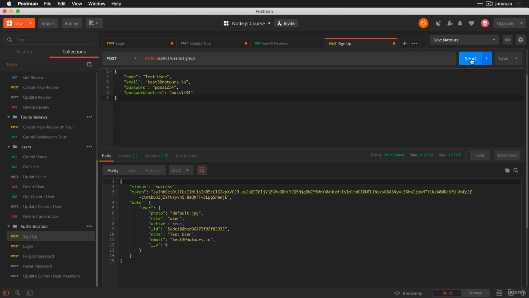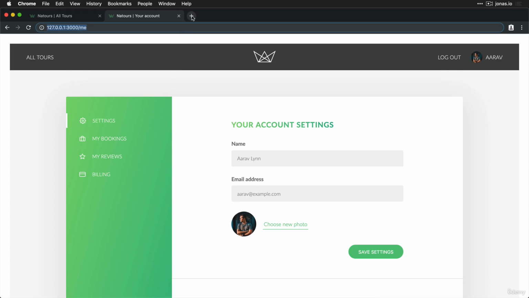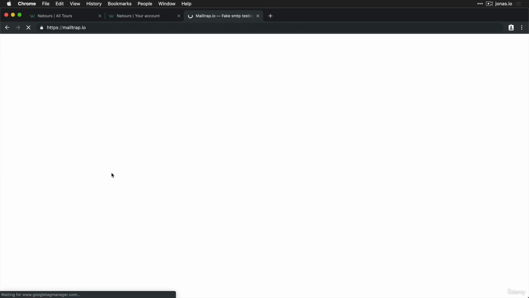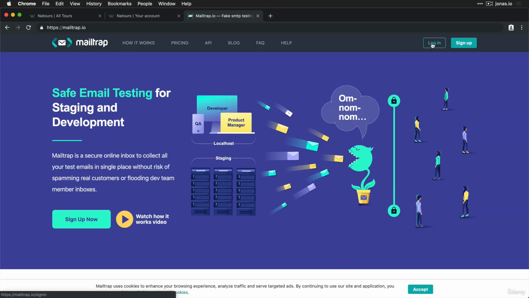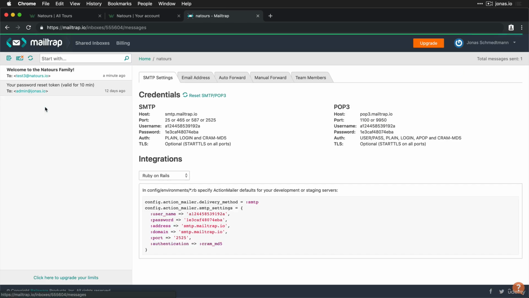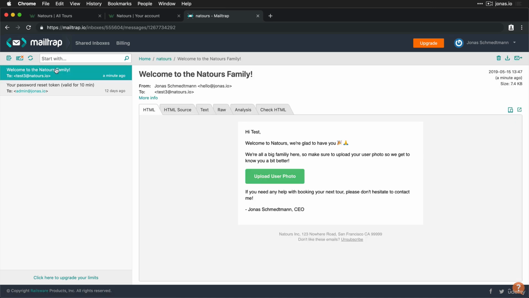So we successfully created a new user. He is logged in. And now let's take a look at Mailtrap to see if we actually got our email. So Mailtrap. Let me log in here real quick. And here is our Nators inbox. And indeed, here is this new email from a minute ago saying welcome to the Nators family. Great. And it actually looks really nice, right? So that's all the text that we had in our template.